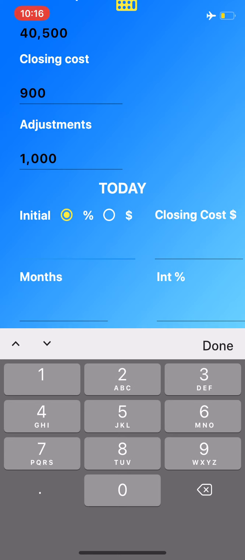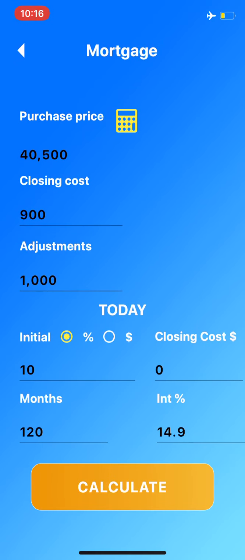Notice in the initial section, you have the capability of putting either a percentage down or a dollar amount down because maybe they don't have an exact percentage amount. So we needed to take that into consideration when creating this app. For example purposes, we are going to utilize percentage. I'm going to put 10% down. Closing cost, I'm going to put 0. We'll just wrap that into the mortgage in this scenario. We're going to enter 120 months. We're going to click on the next down arrow and it's going to ask for interest rate. Let's say it's 14.9. We're going to press done and then we're going to press calculate.